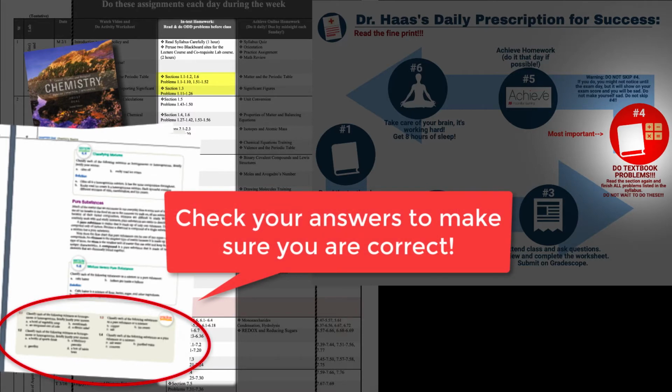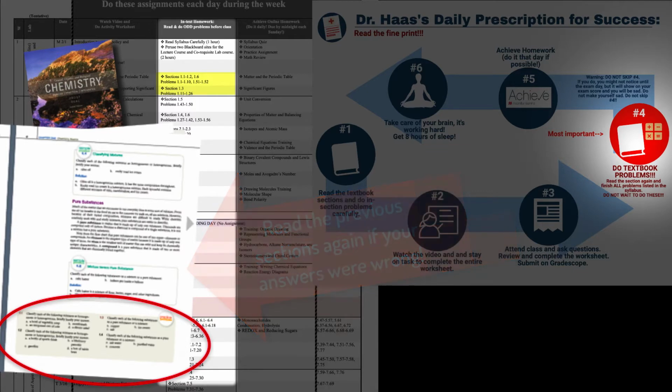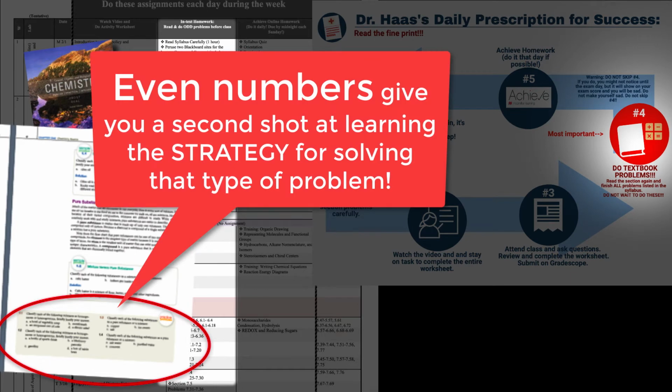If you're not getting the correct answers on your own, that is a sign that you do not understand the reading. You should go back, reread the section, and then try the even numbers. Every even number is similar to the odd number just before it, so even number questions give you a second chance at learning the problem-solving strategy.